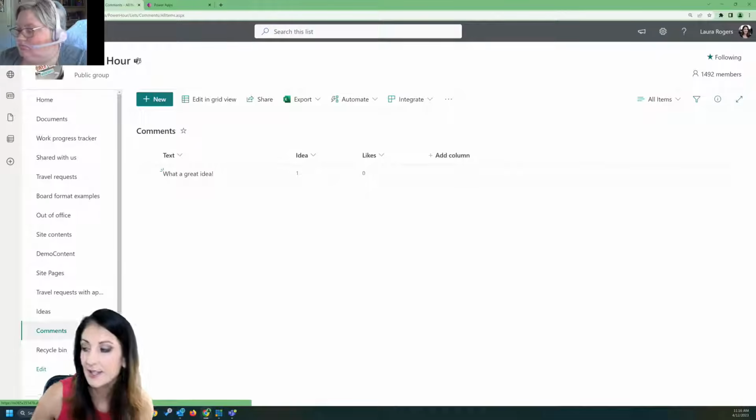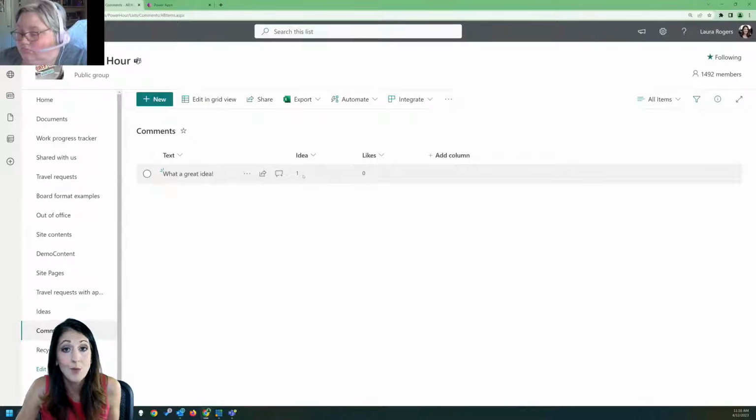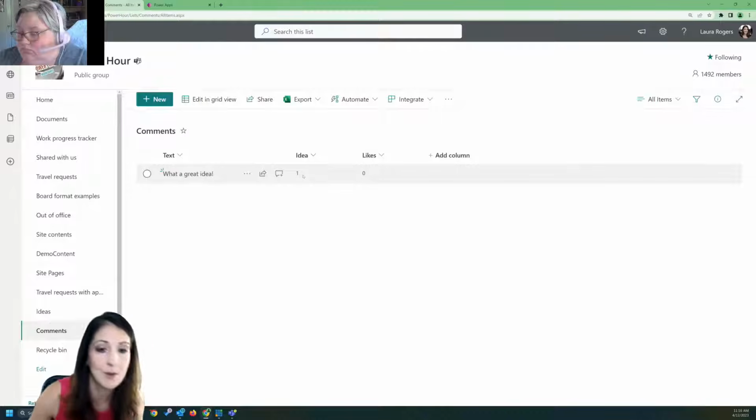And the comments list, there isn't much to it. Now, instead of a lookup column to point to what idea the comment goes with, it's actually got just a number column. So it's just got a number, letting it know the ID of the idea it goes with, and then it's just got a number of likes. So the comments are pretty simple. There wasn't much to them.